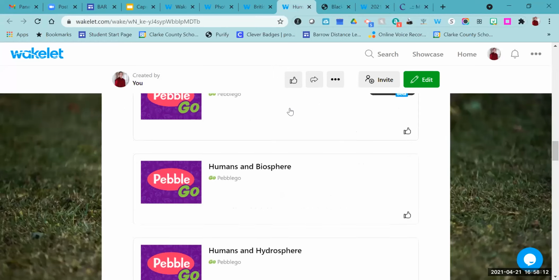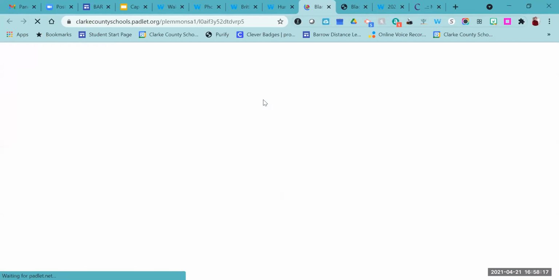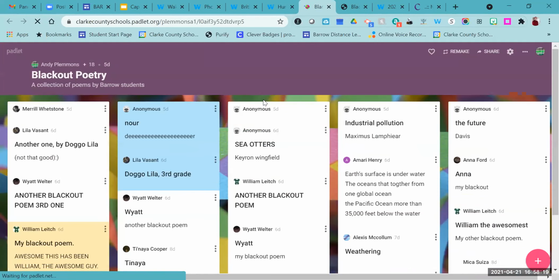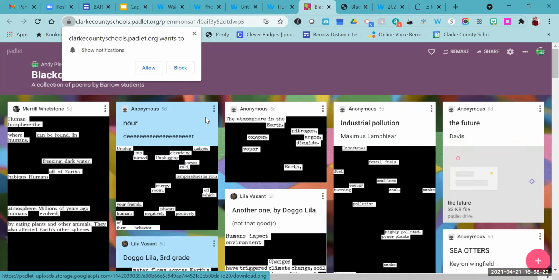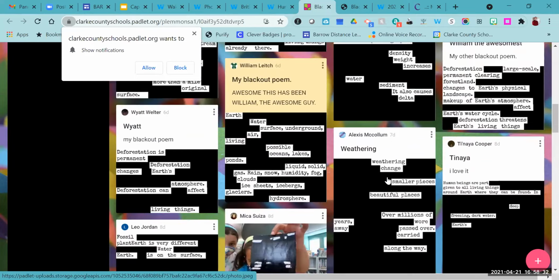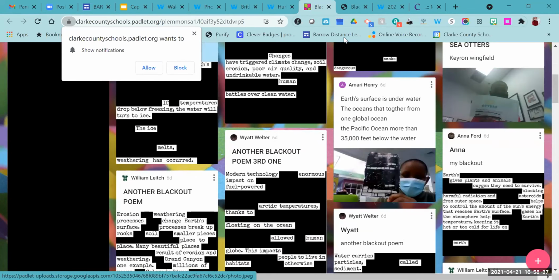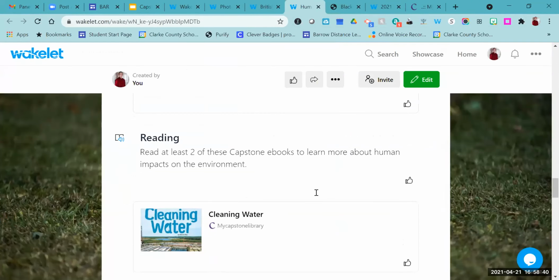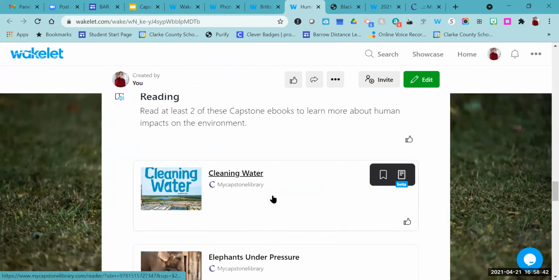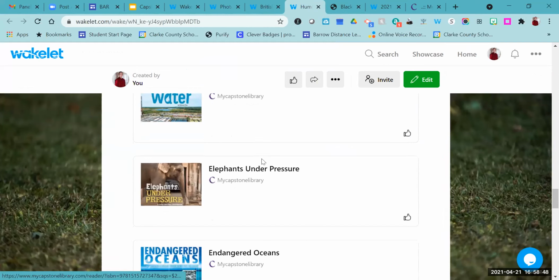Then back in our Wakelet, there was a space for kids to share their poetry. So I made a Padlet and linked it there so that whether they made a digital blackout poem or a blackout poem with one of our pages from a book, they were able to share that here on the Padlet. And so we have poems from all 4 of our 3rd grade classes, all kind of in one spot. Once they finished that, I was able to find several books in the Capstone Interactive Library that I linked down here as well.